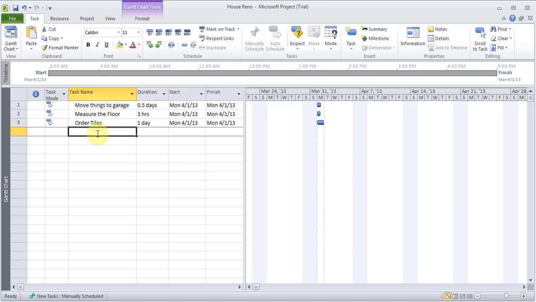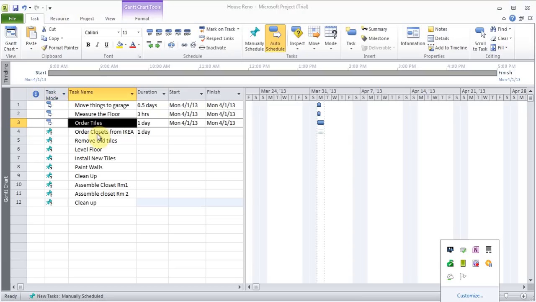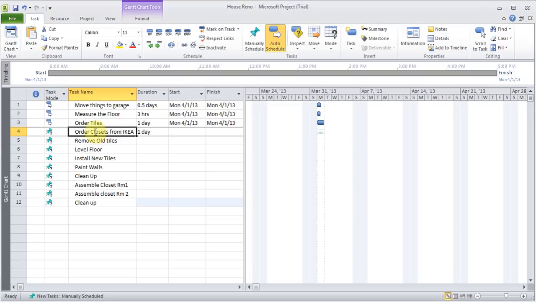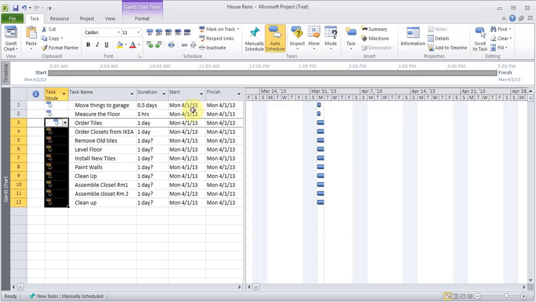And I'm just going to type up some more jobs. So I've just added some tasks in here, like ordering the closet, removing the old tiles, leveling the floors, installing new, painting the walls, cleaning up, and assemble the closet from IKEA for room 1 and room 2. Now I can just click here and look for the fill handle and pull it down. So you see all of these have automatically started on the 1st.